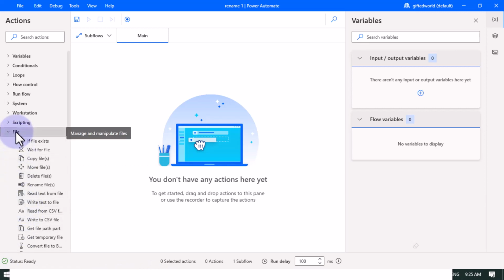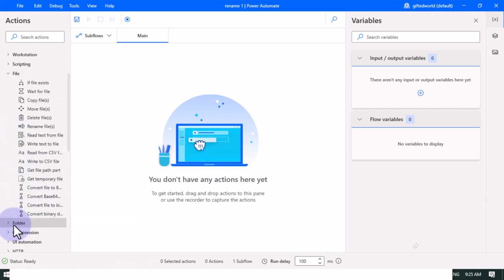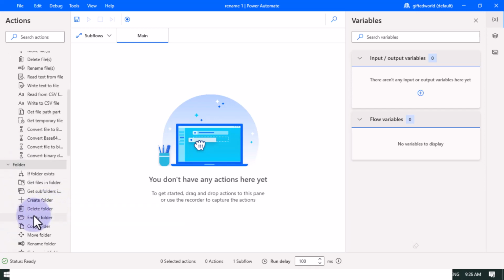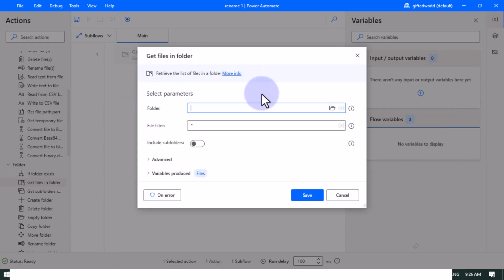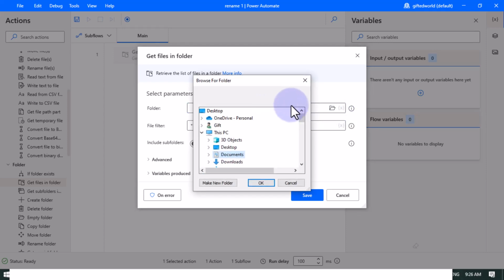Quickly, I would come to folders. Now I would firstly want to select the folder. I'll click on folders, click on get files in a folder. I can either drag it to my screen or double click on it. Now it asks for the folder path. I click here. Now I want to go to my pictures, then on the camera roll, that is the folder I want, and I click on OK.